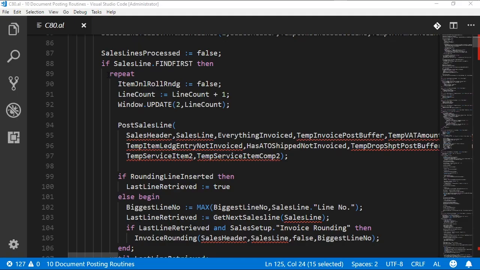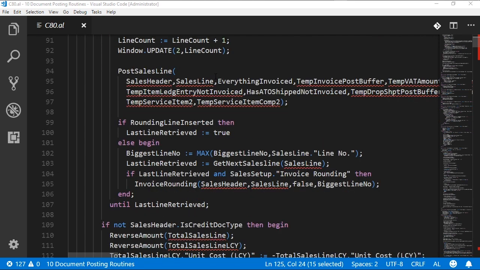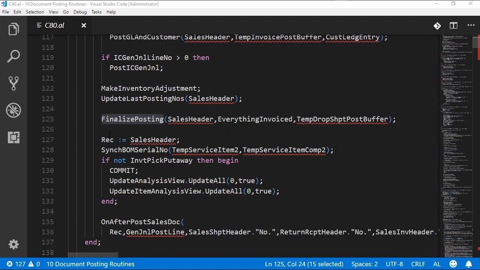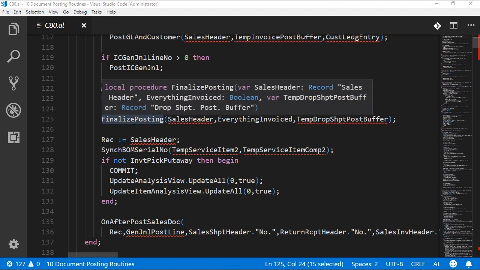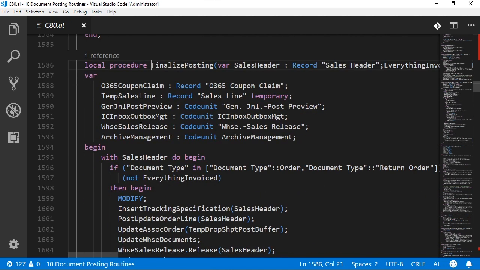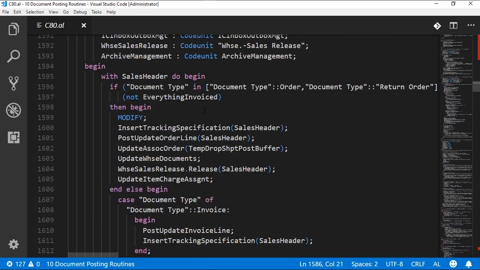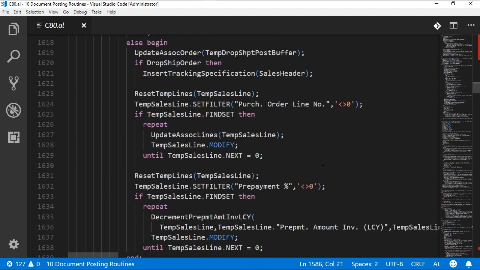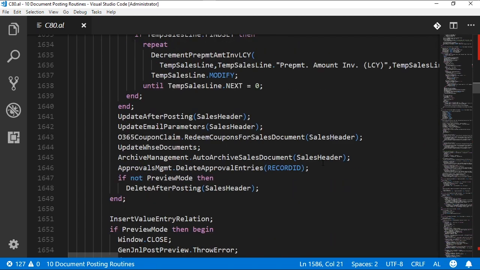So here we are in the code again, where we are processing our sales lines. So actually our sales lines have been processed. There is some extra business logic in here, and then we are ready to start the finalize of the posting. And if you have a look here at the finalize posting function, you will notice that in this case for the sales header, we might need to insert tracking specifications, update the associated order, and so on, depending on the business logic and document types. And we'll also finalize in this case the posting. There is some code in here.